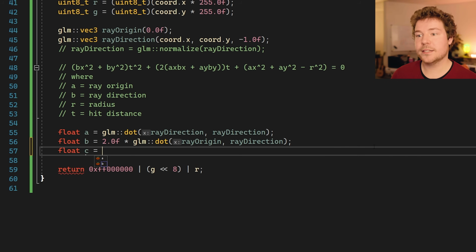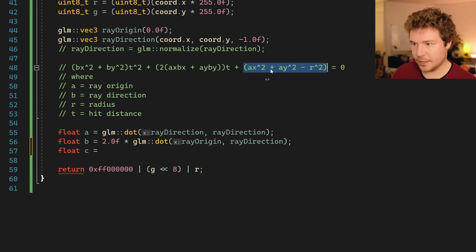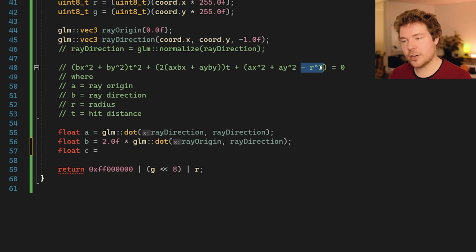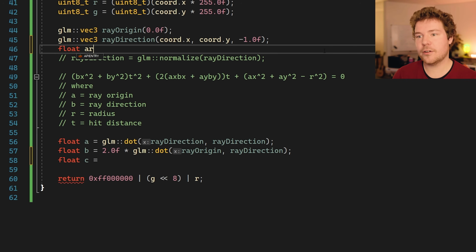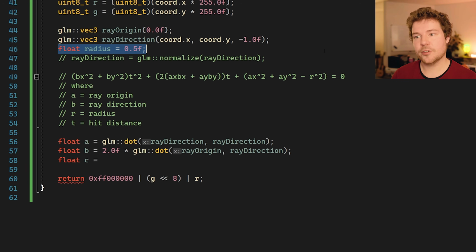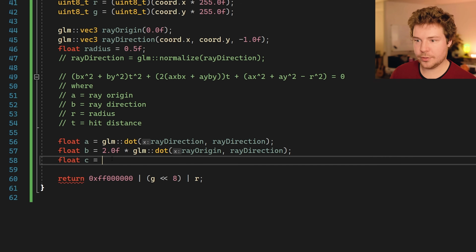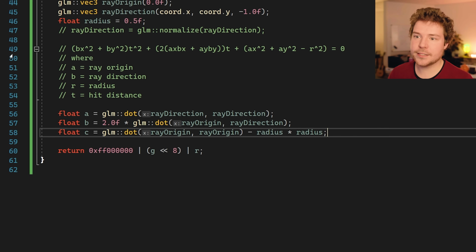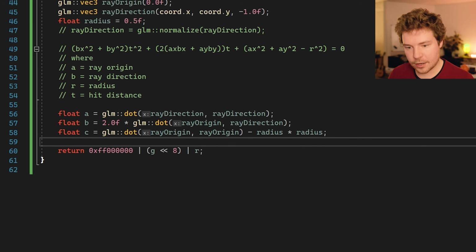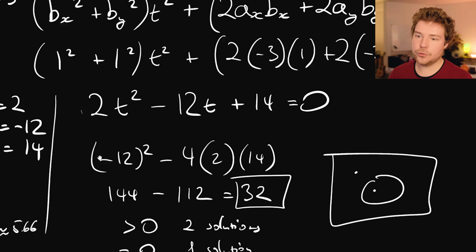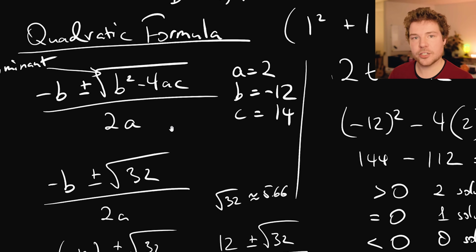So simple. And then c is going to be this last part over here, which is going to be the ray origin dot itself, but then we're going to subtract the radius squared. So let's go ahead and define a radius for our sphere. I'll just set it to 0.5, so we basically have a 1 unit diameter sphere, and then we should be able to sort this out. So this is going to be glm::dot the ray origin with itself, and then we're going to subtract the radius squared. So we'll just do radius times radius. That is our entire quadratic equation written out here, ready to be plugged in to the quadratic formula so that it can actually be solved.